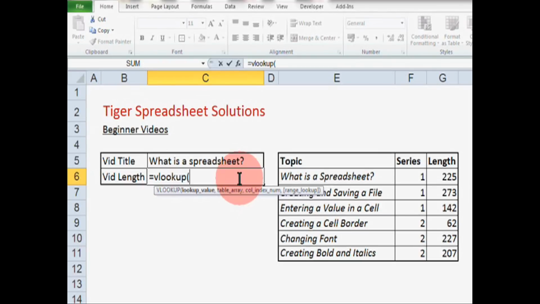Now you'll notice that Excel has given us some prompts here, and these prompts will help us build the formula. So first it's asking for a lookup value. So this is the value that it is going to put into the table when it's returning the information. So we want to look up the value in this cell. So we can just click on this cell. And we can see C5 has appeared in our formula. Next thing to do is to hit the comma key.